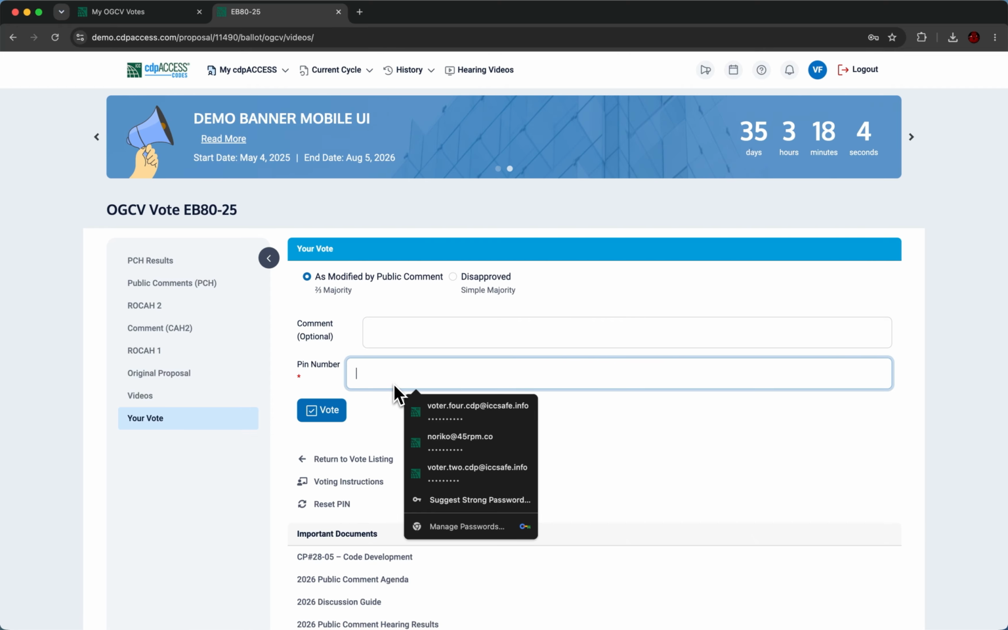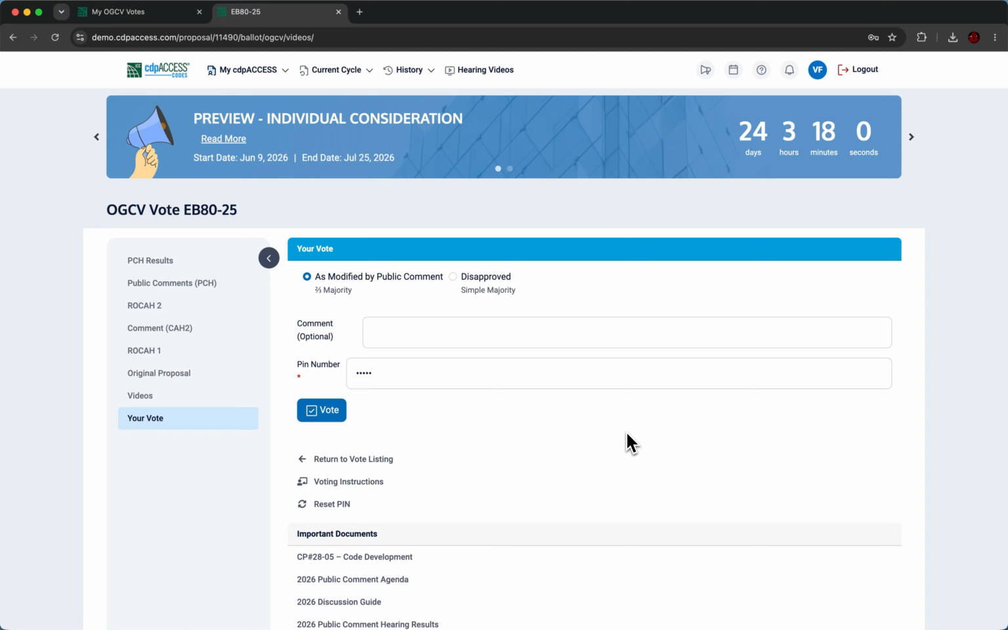As long as your session is active, you won't need to re-enter your PIN for each ballot. It stays active until your session times out, or you leave cdpACCESS. Once you select one option and your PIN is entered, click on the Vote button to submit.